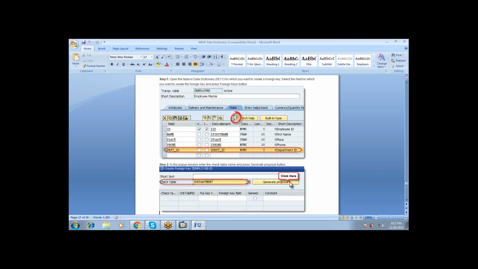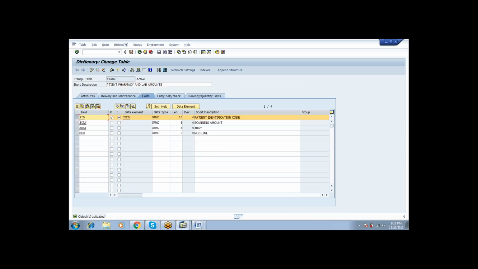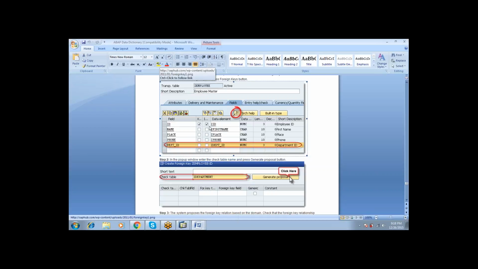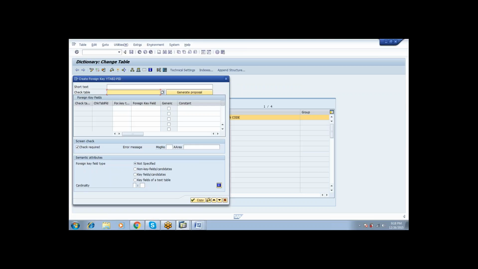And here, this is a Z employee table, and the second one is the Z department table. First of all, I have selected the patient ID, like a ZID, and I'm clicking on this button, which we can call the foreign key. When I click on the foreign key, it asks that the key has to maintain a relation with another database table. Which database table? The one we created as Y tab 1. Is it right? Then generate the proposal.